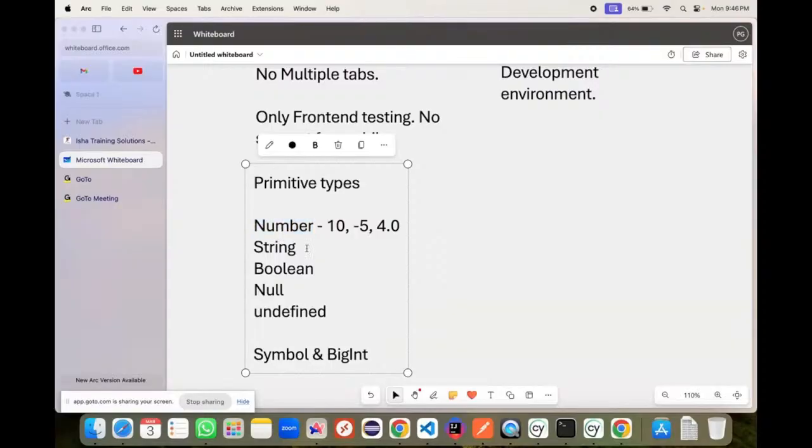Now, let's say I want to store a string of characters, for example, my name, Piyush. It is a string of characters, so it gets stored in this data type, which is called a string. Now, in the case of Boolean, it takes two options only, which are true and false. So if I want to answer in true or in false, it gets stored in this data type called Boolean.